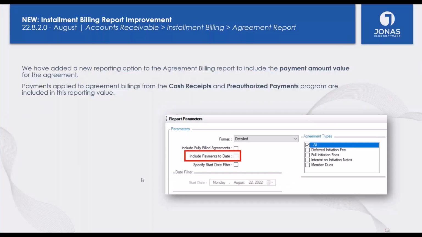Okay, so next up, we have another reporting improvement here. This one is specifically for the installment billing module. If any of you guys use the installment billing module for things like initiation fees or assessments, anything like that that you might schedule out installment payments for a particular member, this is under the agreement report in that module. So what we have here is the ability to actually show the payments applied to the agreements.